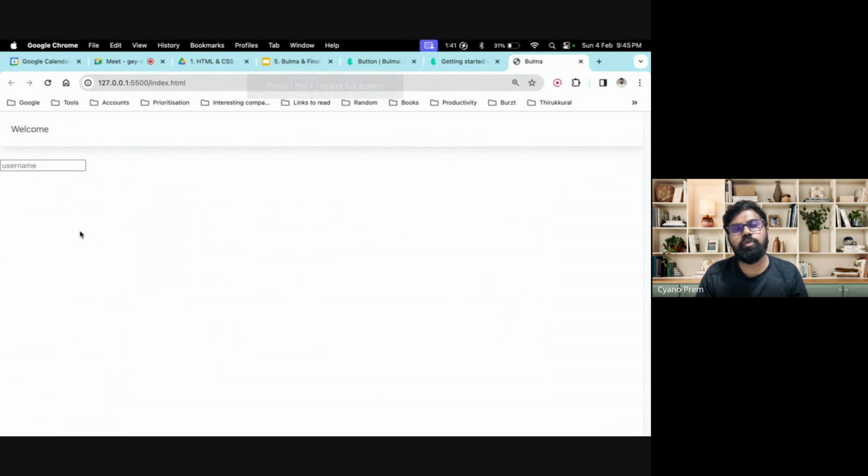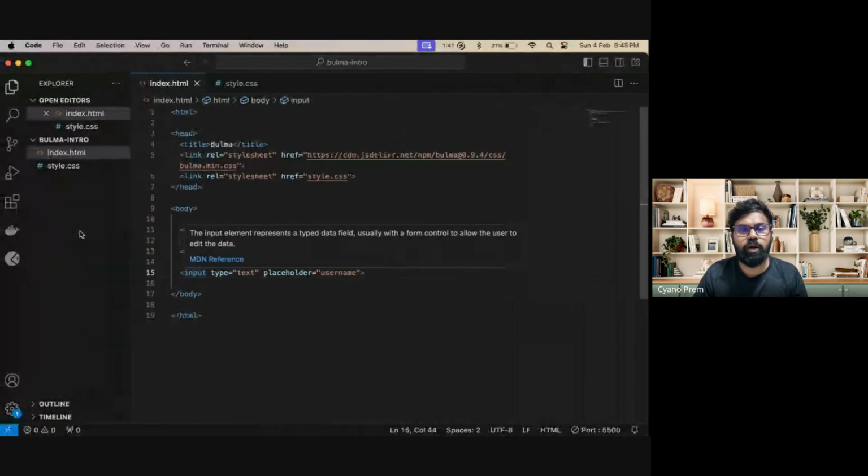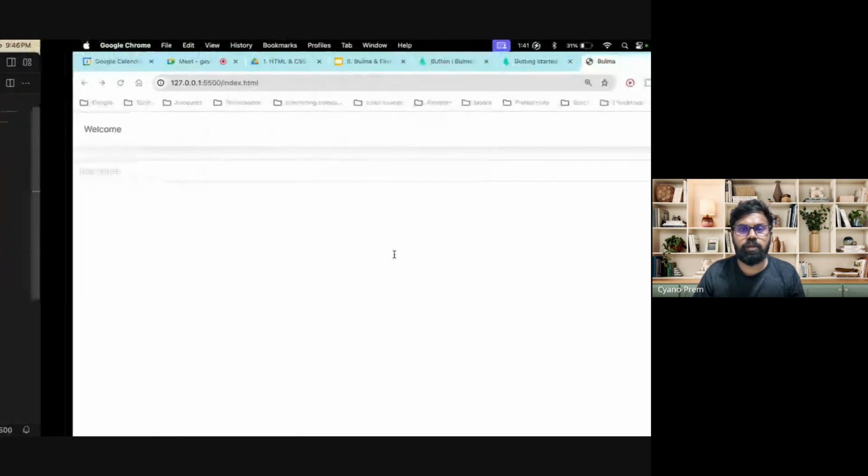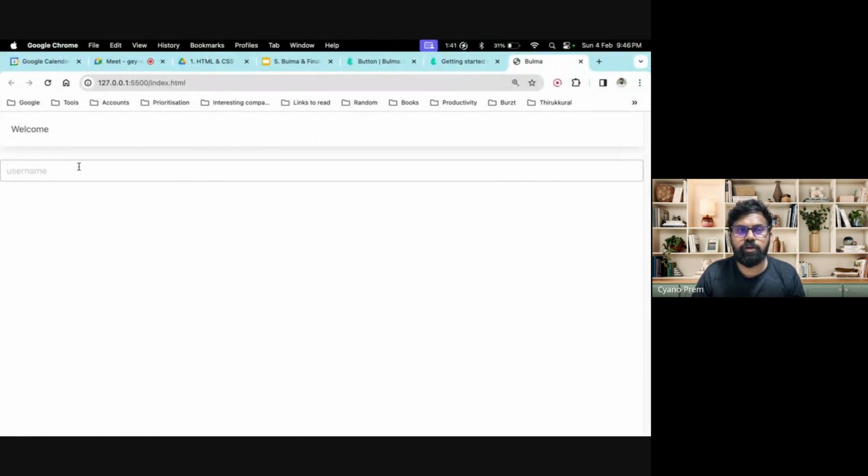If I want a good looking input, I have to apply a class called input. This class is from Bulma. If you see, I have a nicer looking input field. This is the second kind of thing which we use.